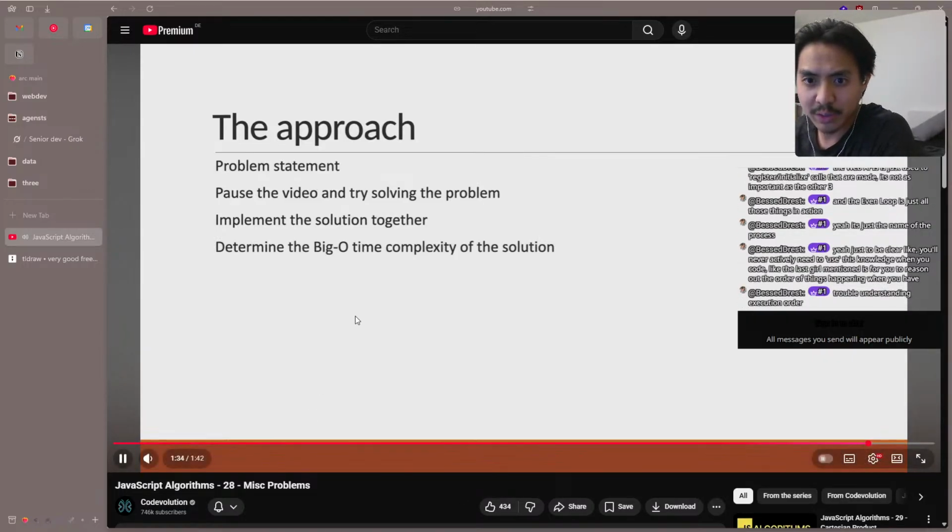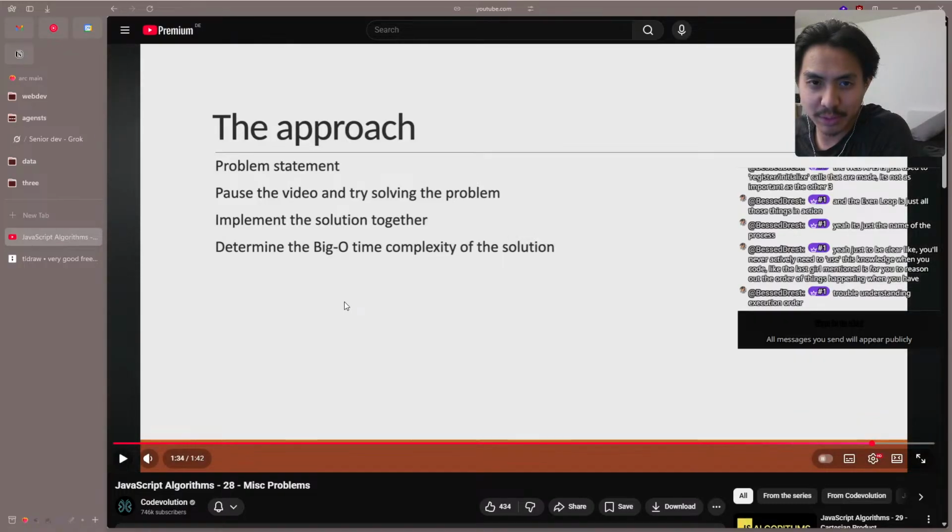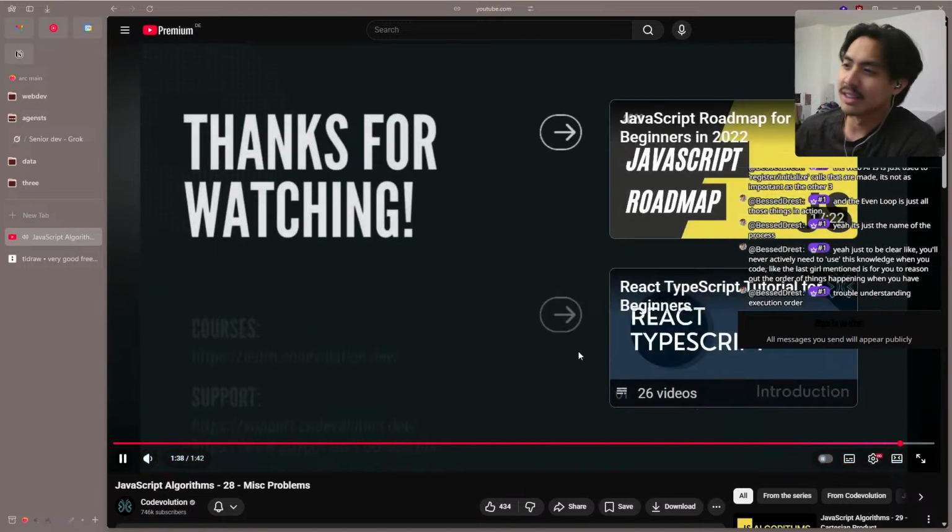You'll never actively need to use this knowledge, like the last mentions, for each reason, how the order of things happens. Trouble understanding execution order, yeah, okay. Got it, got it.